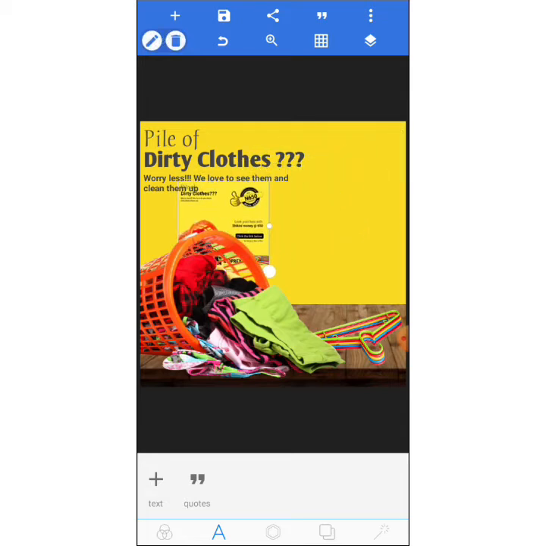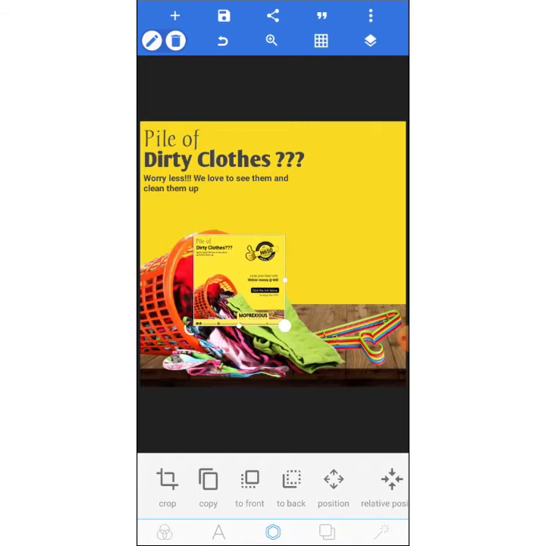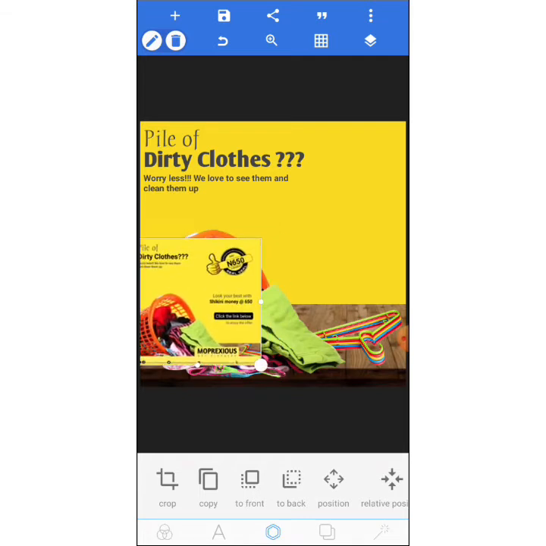Now we have to bring this image to the front. How will you bring the image to the front from text? Go to that image button, click it, then go to bring to front. Click on bring to front. As you can see, it's now in the front, so it will not be moving backward.